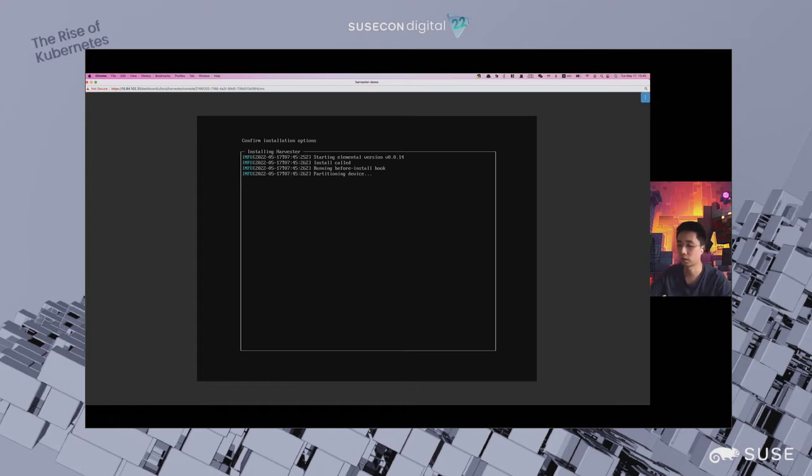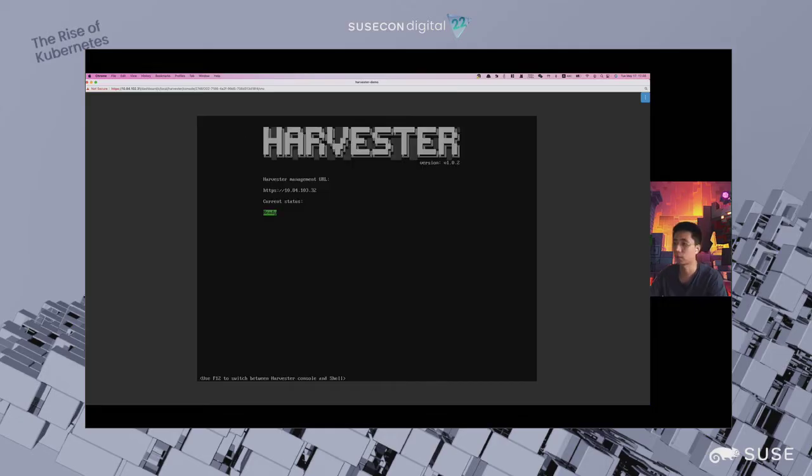Normally this will take 10 to 15 minutes, depending on how fast your machine is. Once the Harvester cluster is installed, you should be able to see the IP address and also the related version and the status of your Harvester cluster. Then you can use the IP address to access your Harvester cluster. Once your cluster is up and running, you can just go to your browser and type in the UI address you grabbed from the console.